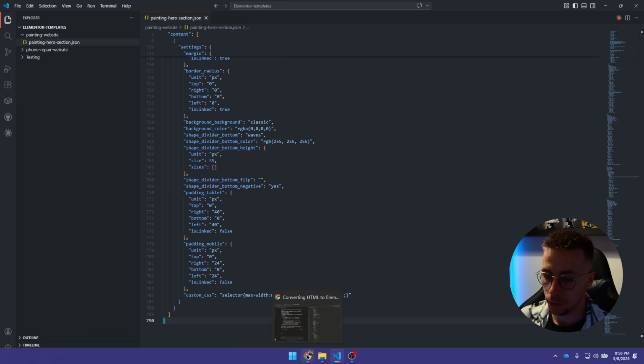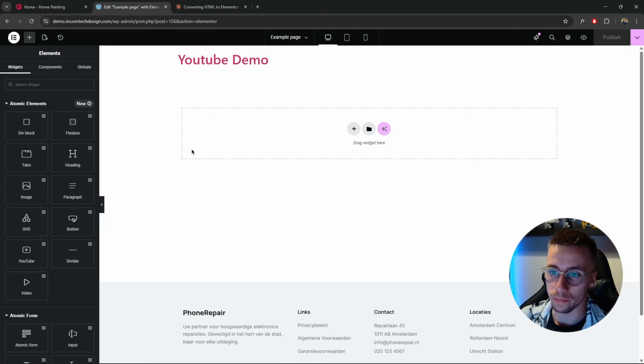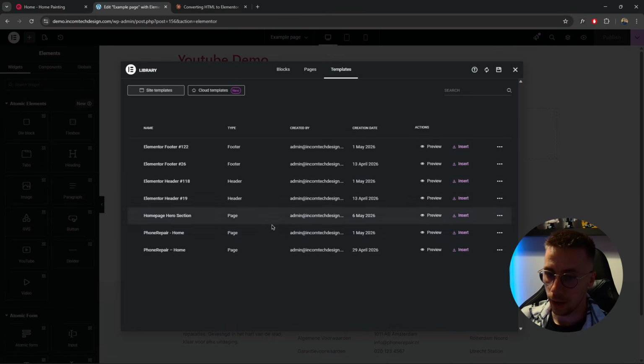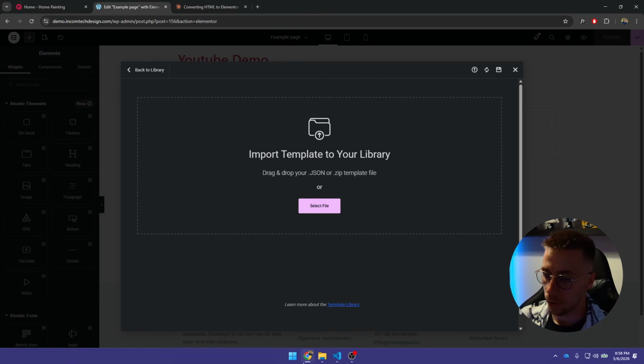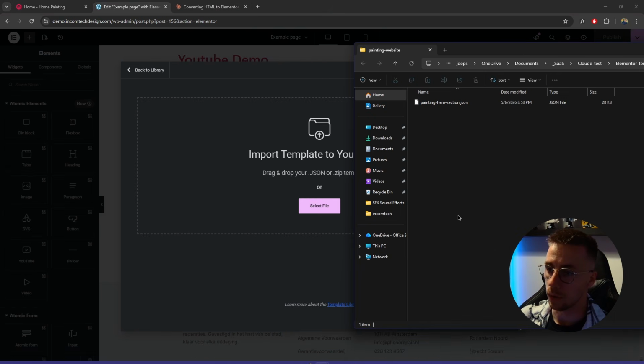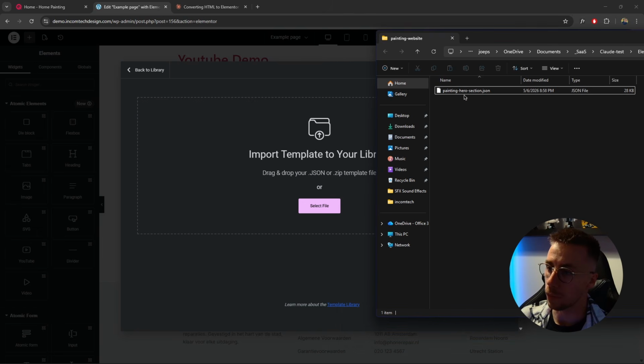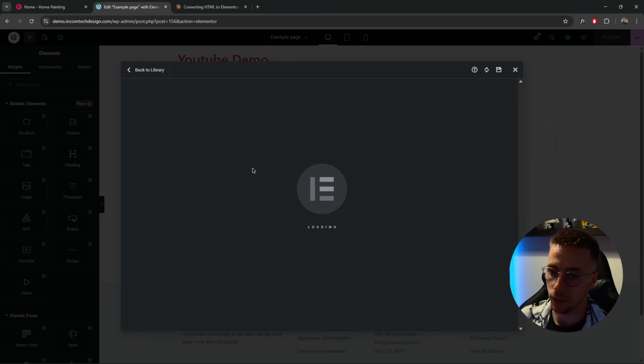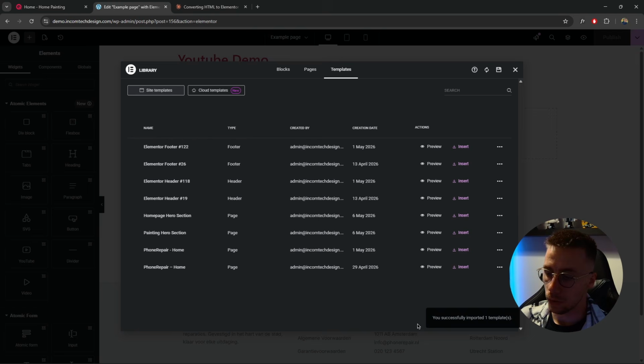So what I'm going to do is go back into Elementor, click on the folder right there, and you want to click on templates, and then click on this upload button right here. And what you can do is open the folder up where you have your JSON, and just drag and drop it in there, and it will load. And if it's successful, it says you successfully imported one template.